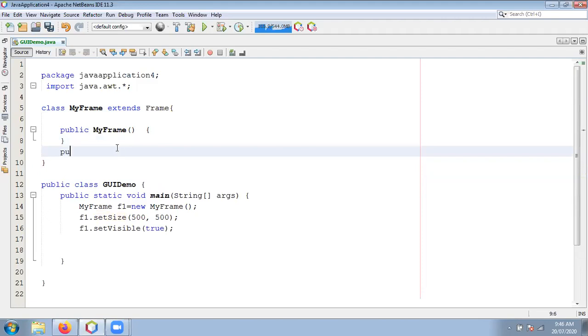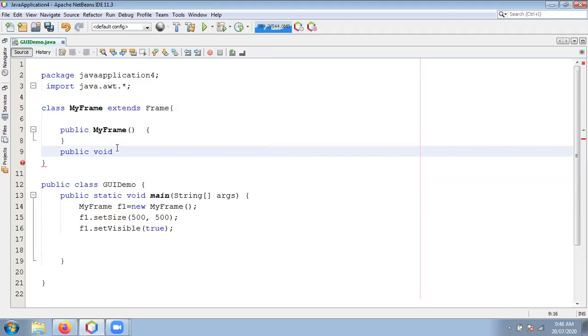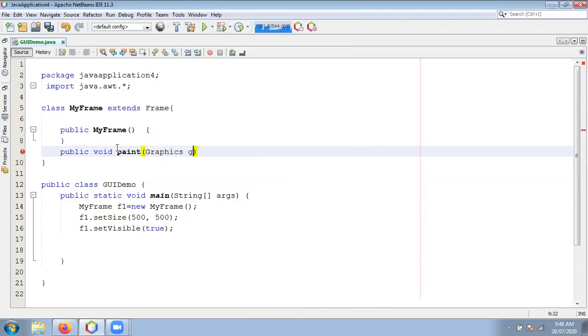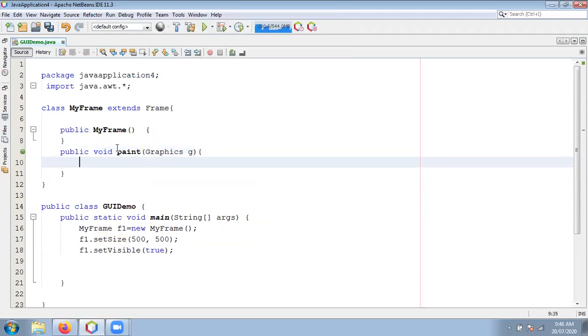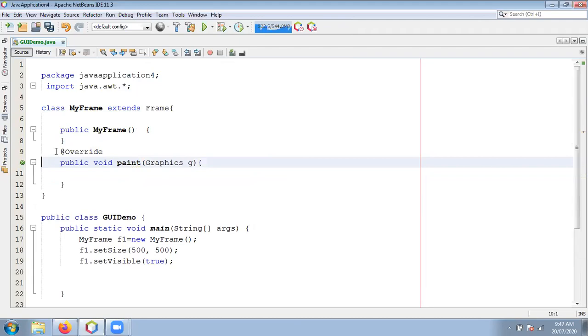Just check out: public void, return type is void, and the method name is paint. Paint has one parameter by default, that is the Graphics class object g. This is the method you have to override from the base class. It is showing @Override, so I'm adding this annotation.